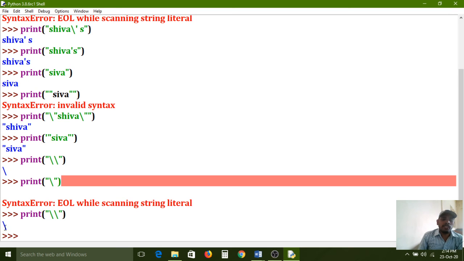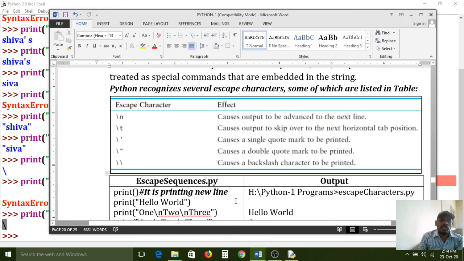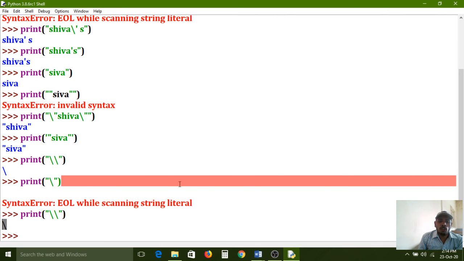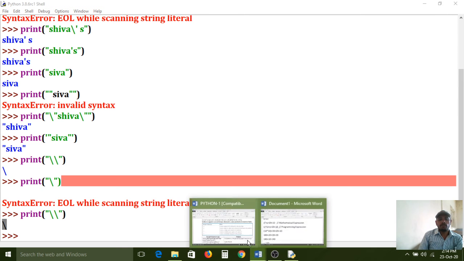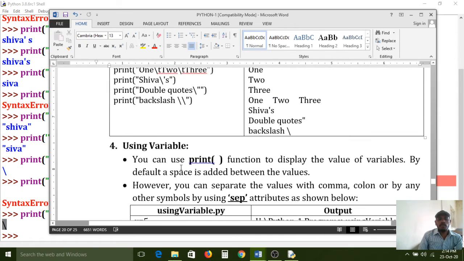To print this character, you must compulsorily use it double time. If you use it single time, all the predefined functions are already with slash in the escape sequence characters, so it expects n, t, single quote or double quotes. But here our requirement is, I want to print backslash. So for the backslash, we need to use it double time. Then only it will print a single backslash character. Otherwise, you can't use that one. So that is the meaning of this one.